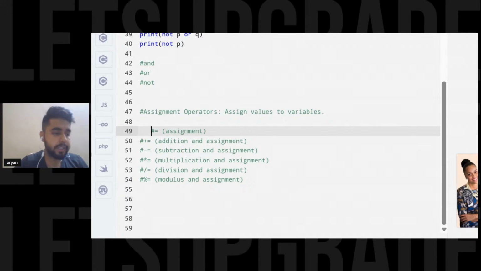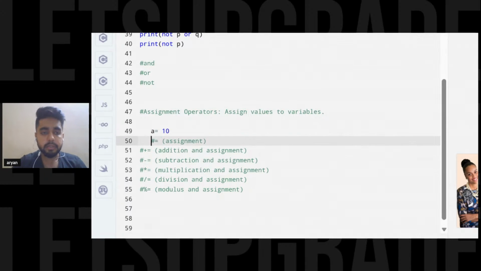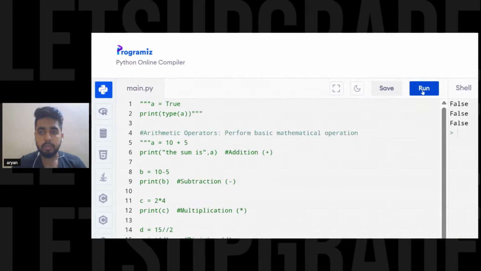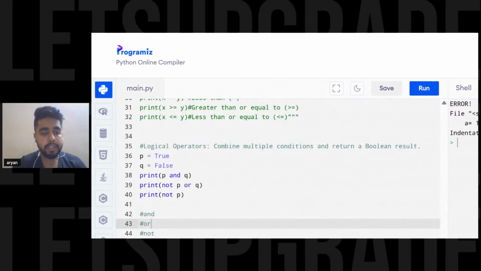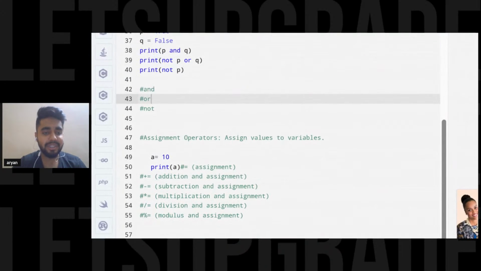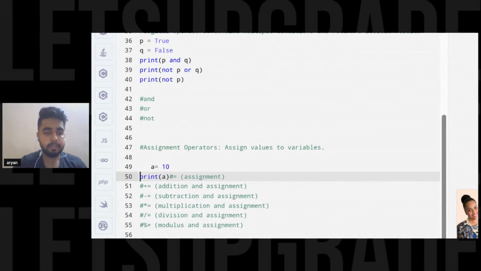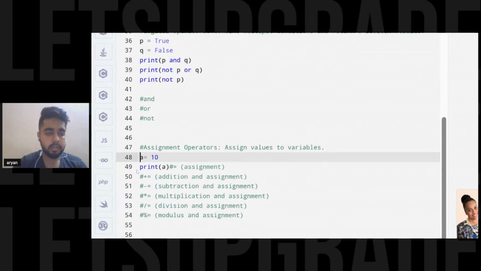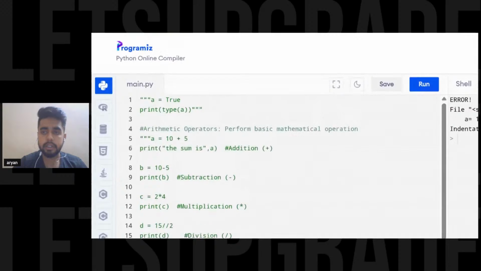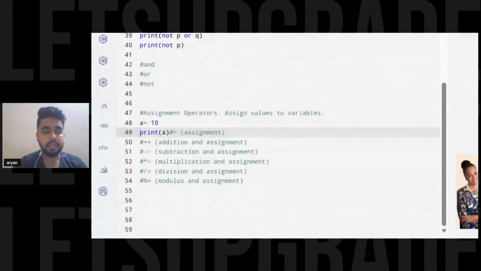So let's do quickly, which assigns some value to variables. The basic what we are doing from day one, a equal to 10, and I'm going to write print a. So the output would be indentation error. Okay, done this again. So we are basically assigning, the output is 10.